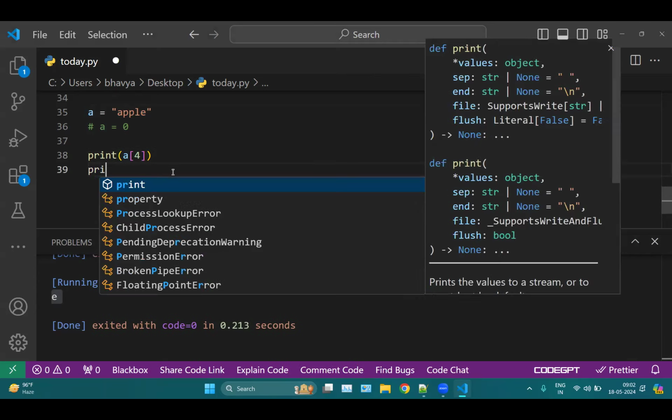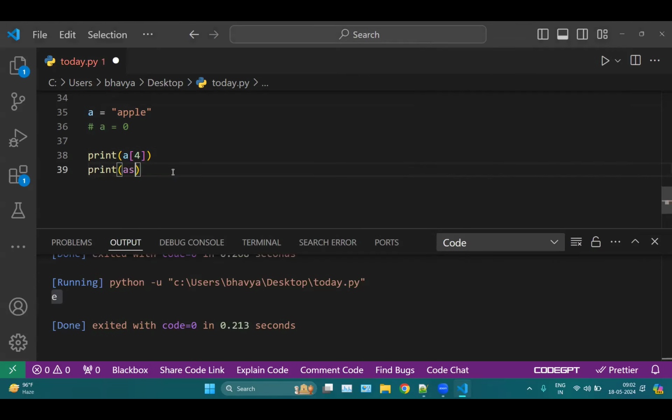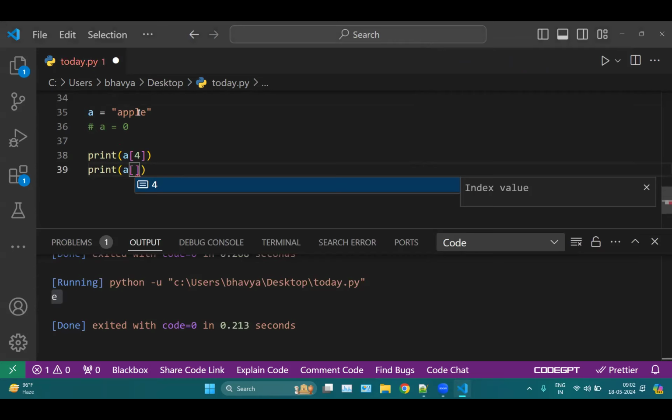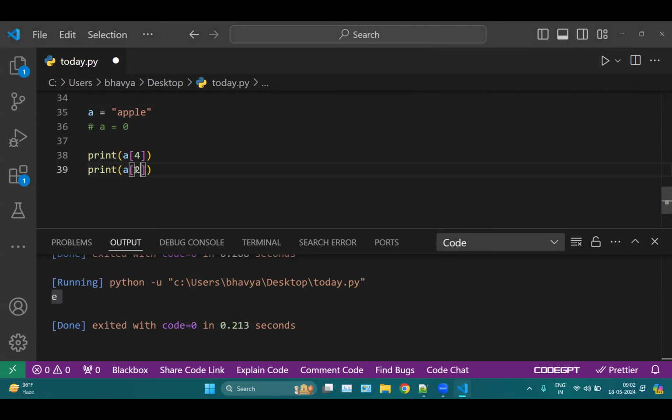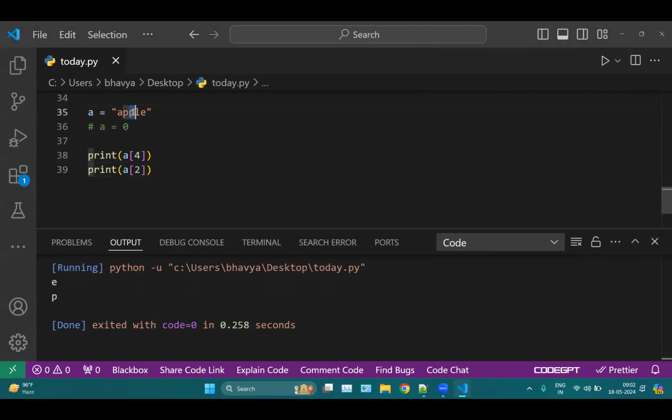Okay, if I want to access, let's say print A of, let's say I want to access P here. So you can count 0, 1, 2. So I can put 2 here for the second P, because the second P is in position number 2 here.